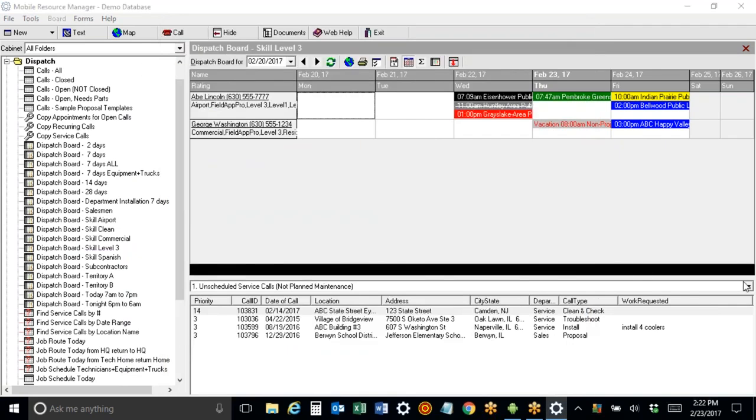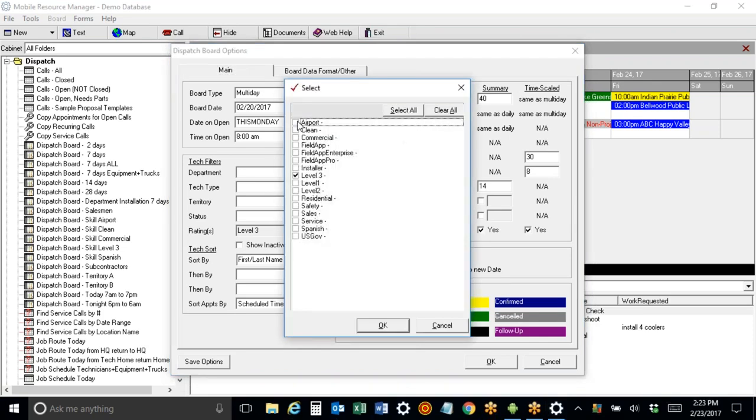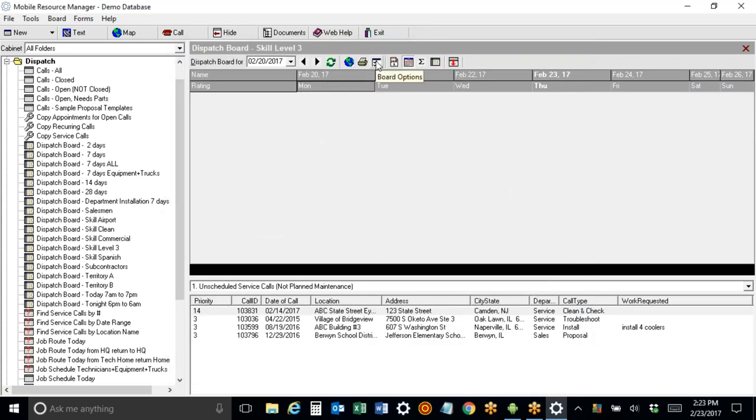Now, someone had a question about these dispatch board settings. The settings that I just changed only affect the one board that I'm on. Each dispatch board has its own list of settings. So when I go in and change something, say I only give me people in Department A and who are level 3, that setting only affected the one board that I was on. And by the way, I don't have anybody that meets those criteria.